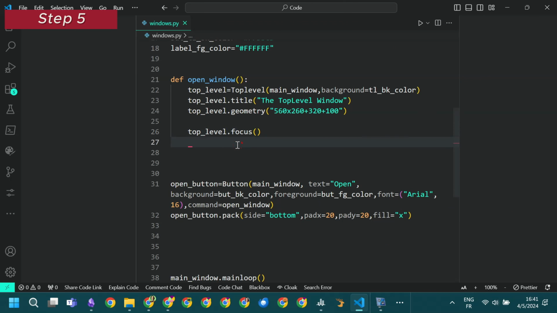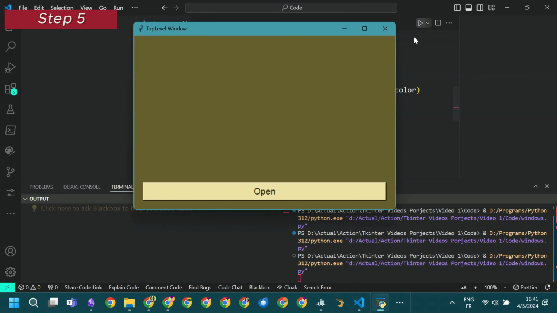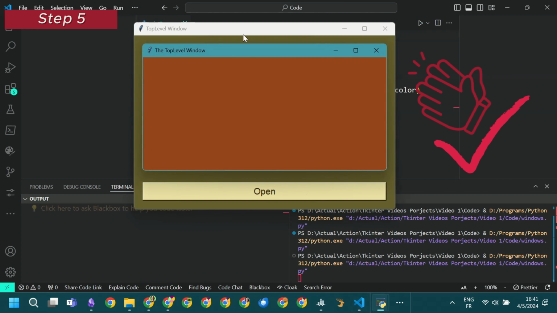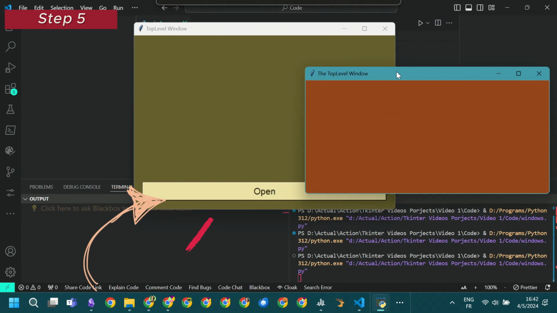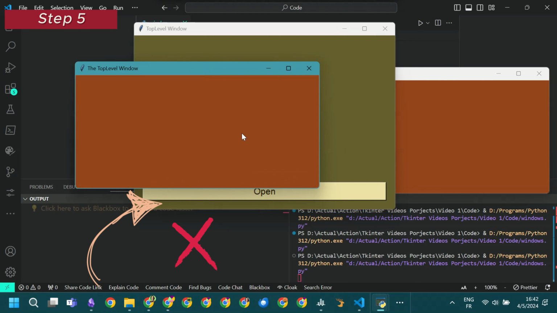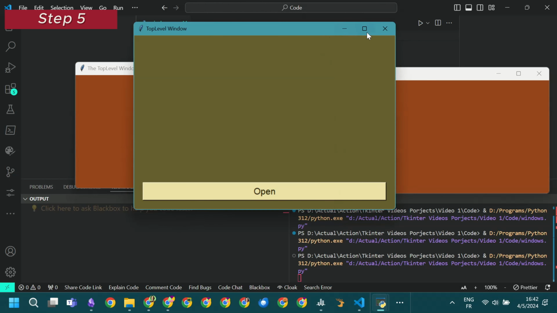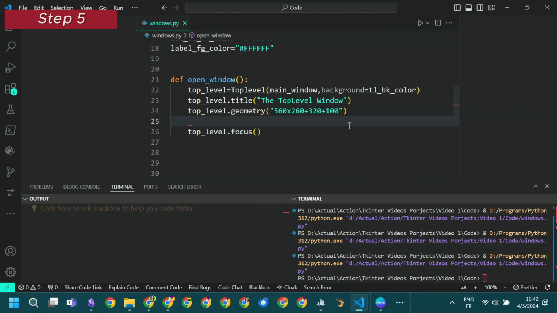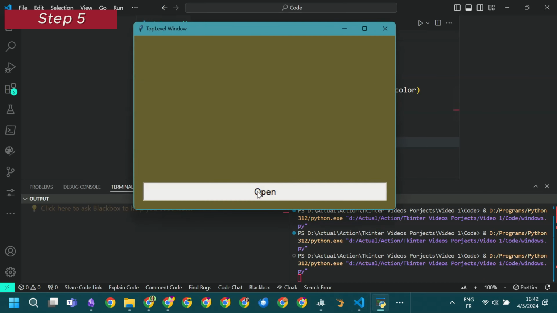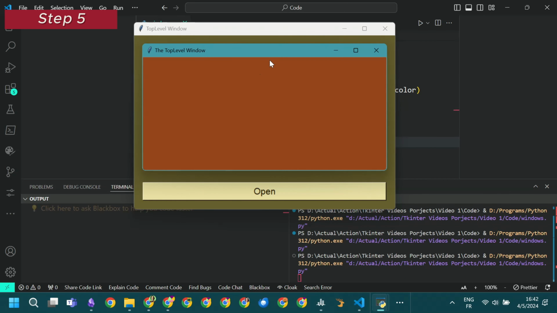To set the focus on the new window, we will simply call the focus method. When we run, we can see that the focus is on the new window, but we can still click on the open button and on the main window as well. And this is not what we want. To solve this, we will add another call to another method, the grab set method. This way, the events, including the click event, will be directed to this new top window. If we run again, we can't click on the open button anymore, which is what we wanted.